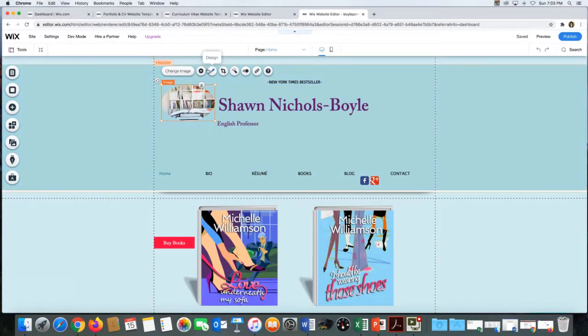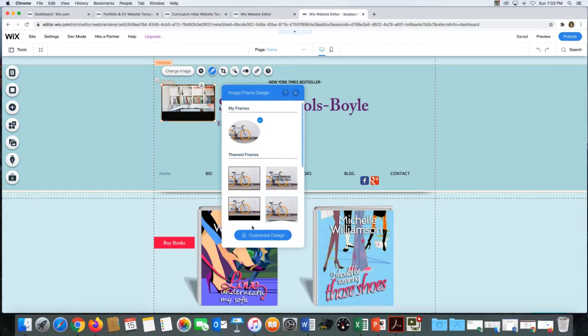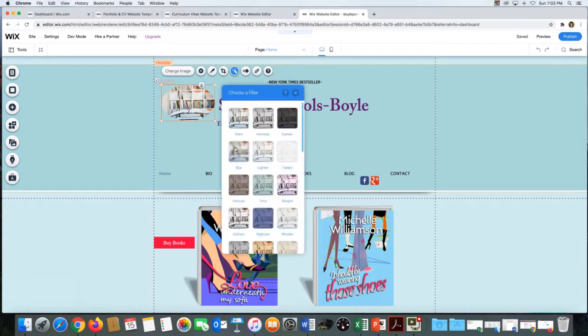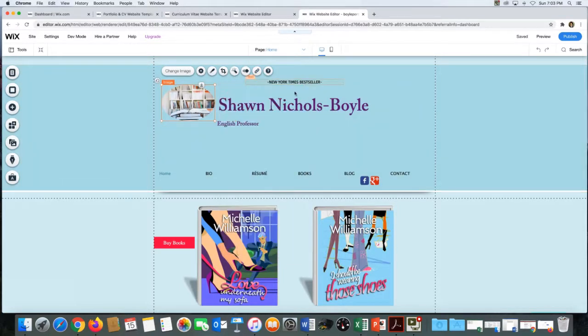And then you can change the image. You can go into the settings here. You can go to design to change the different frames, however you want. You can crop it, and you can add a filter. It'll show you how those look. I would not recommend animation. You can always link it to something. We don't need to do that here.